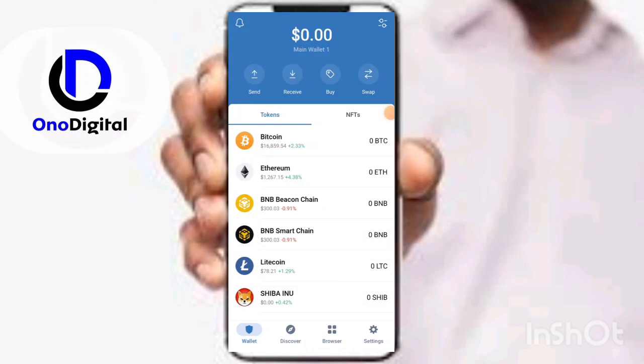In this video, I'm going to be showing you how you can deposit cryptocurrencies on your Trust Wallet using Binance Pay. This is easy and efficient, and it takes less than 2 minutes to complete this process. The good thing about this method is that you don't need to worry about sending cryptocurrencies to the wrong wallet address again. It will just be deducted directly from your Binance account into your Trust Wallet.